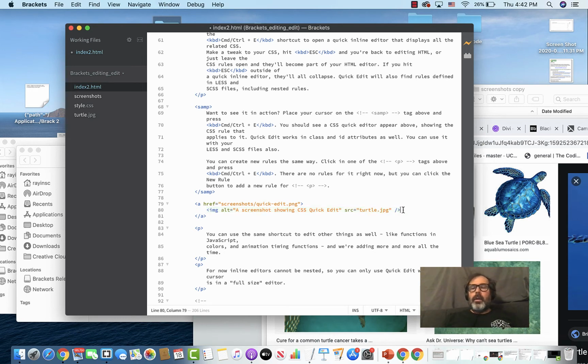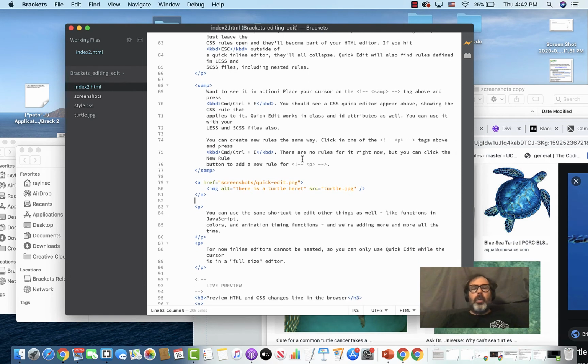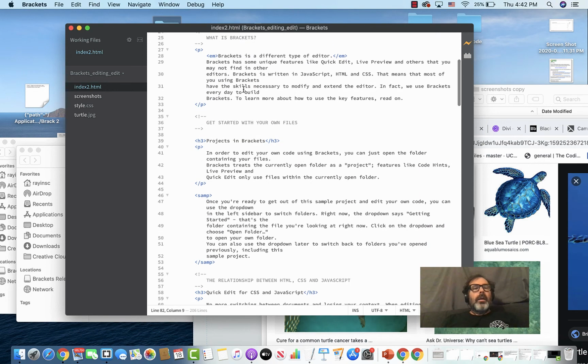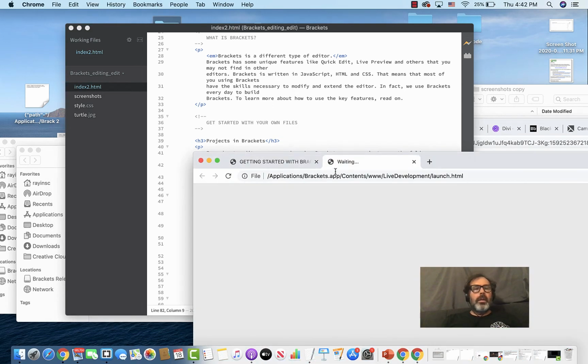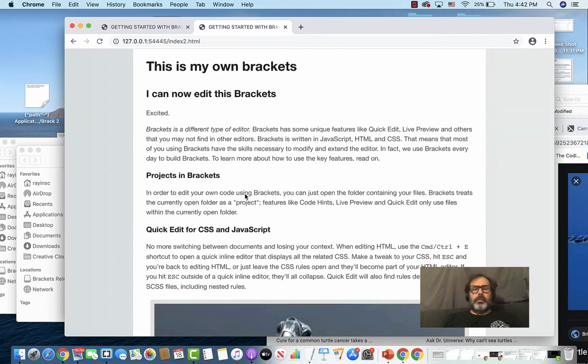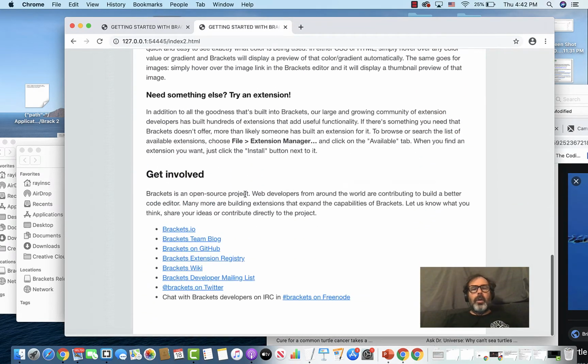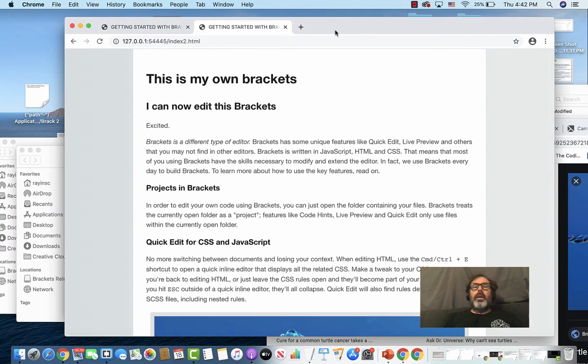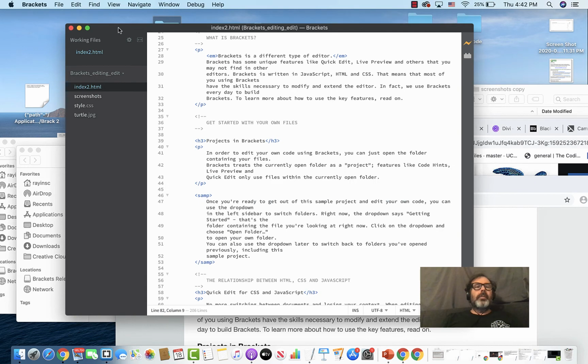Turtle's in there. Okay. And I'm going to rewrite this and say, there is a turtle here. Let's see if that works. Okay, so I'm making my own versions of this brackets template, and it looks pretty cool. Well, let's see if it looks cool. Sorry, and making sure that it works. You always save it, and then yeah, there's our turtle.